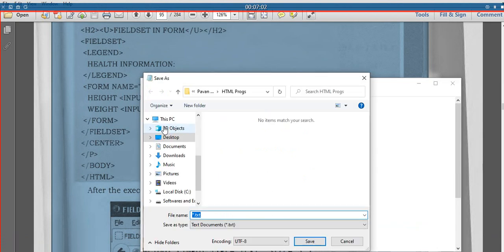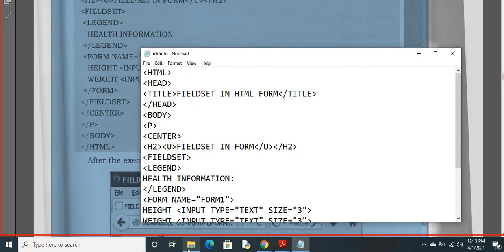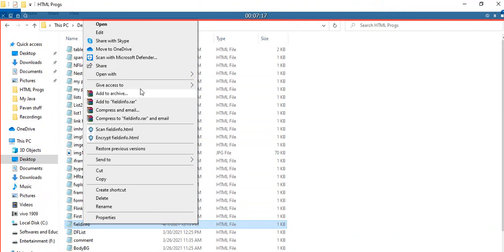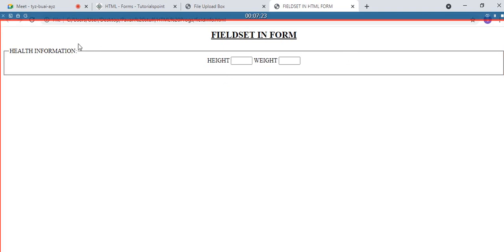Save, field info.html, save. Where is that field info? Right click, open with Chrome. So this is the thing.